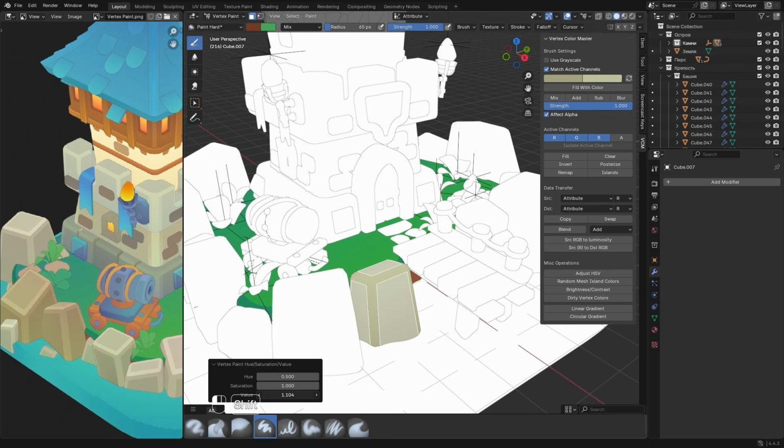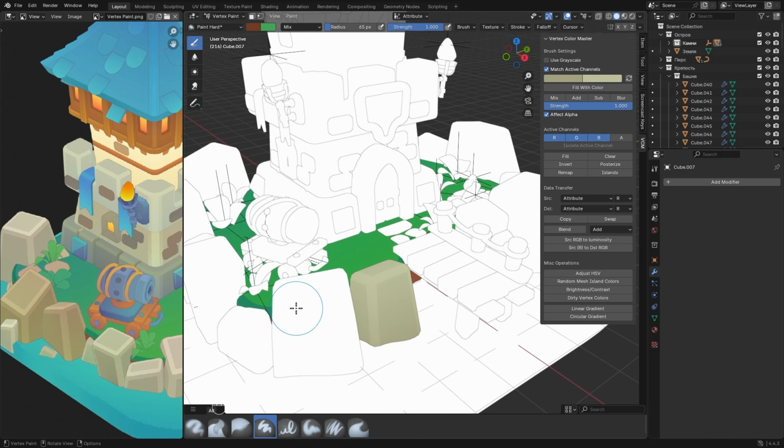Unfortunately, there are no recent updates coming out for this add-on, so we have to use this workaround method of switching to Object mode first and then back to Vertex Paint mode. Let's move on to the next object, and to switch to its painting mode, press Alt plus Q. And just like that, we quickly switched over.